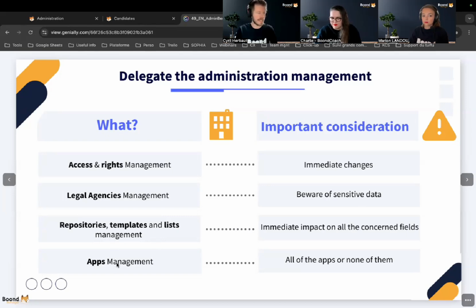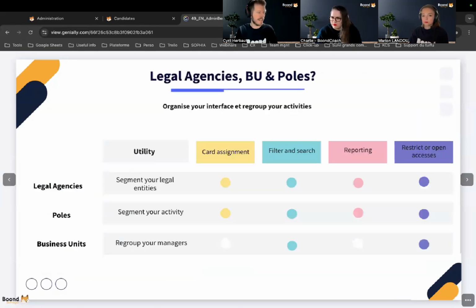Lastly, let's say that you give access to the apps management, so you can do the configuration of apps such as doc templates, survey, project plus. But here again, when you give access to the apps section, that would be for all of the applications. So it's either all of them or none of them. Okay, let's have a look at another slide.